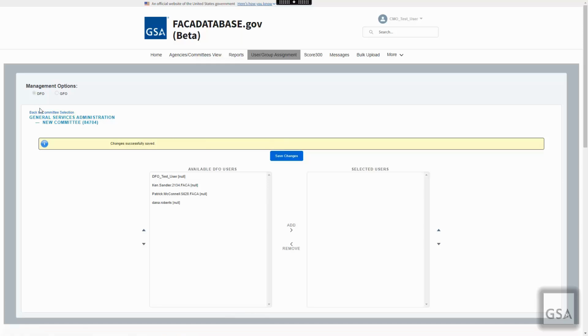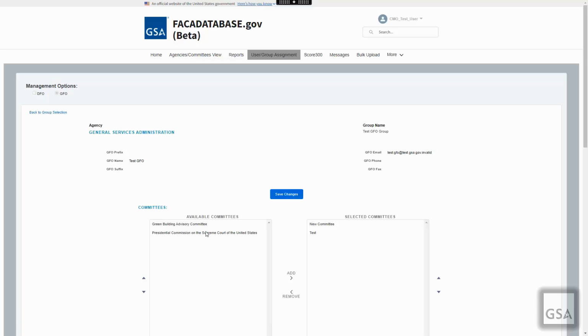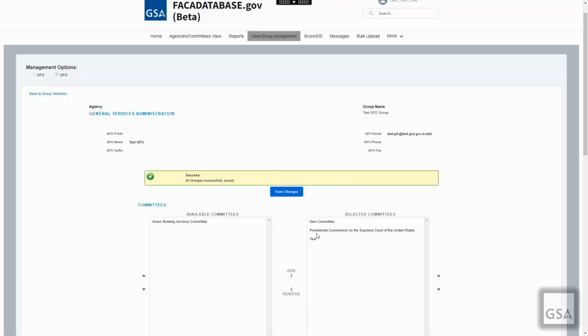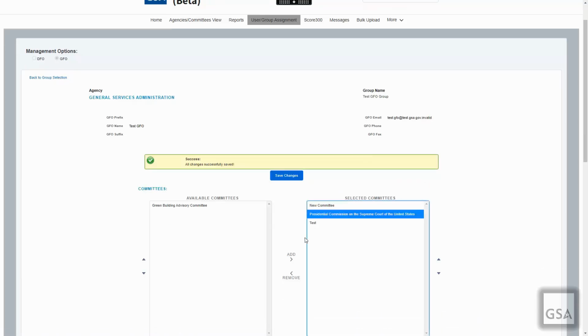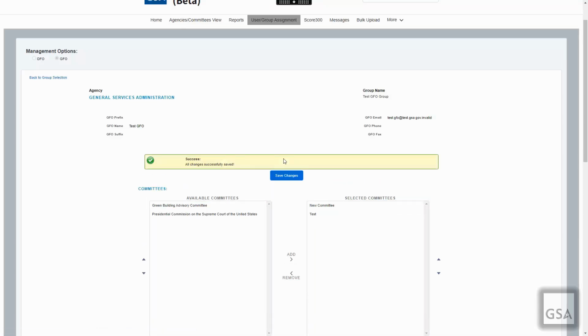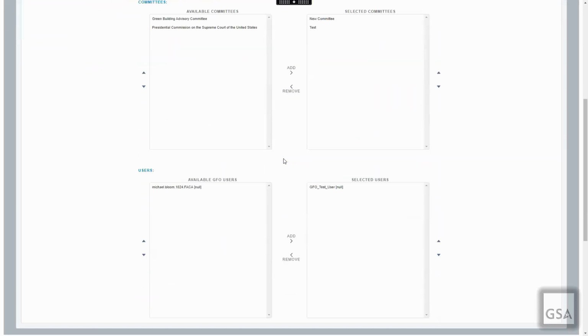To manage GFO groups, first select the group name. To add a new committee to a group, select the committee from the left column and click the Add button. To remove a committee from a group, select the committee from the right column and click the Remove button. To add users, scroll down the page to the Users section and use the same process.